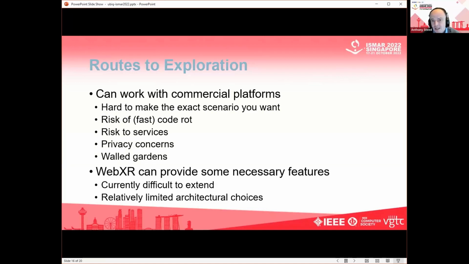There are some privacy concerns, especially as a lot of these platforms run off servers in the US. Unfortunately, if you're being very strict about data, that means that you can't use them in Europe, for example, under GDPR, because all your participant data is going to the US.